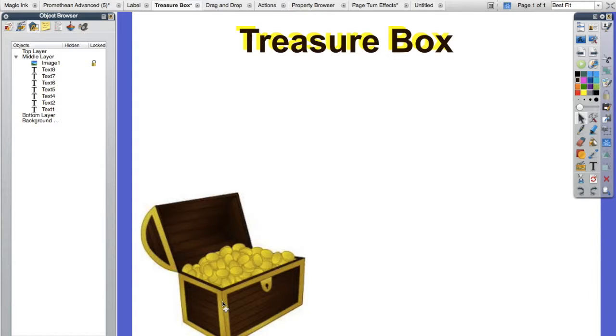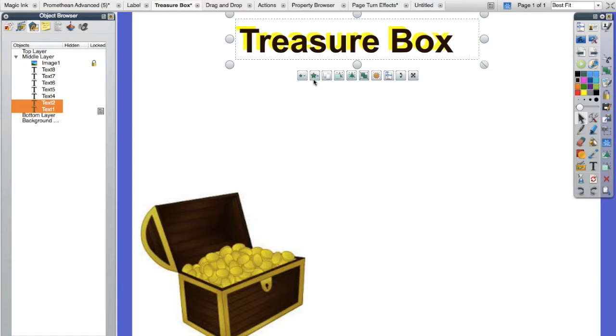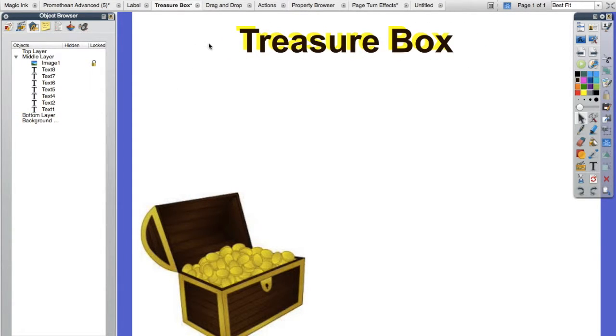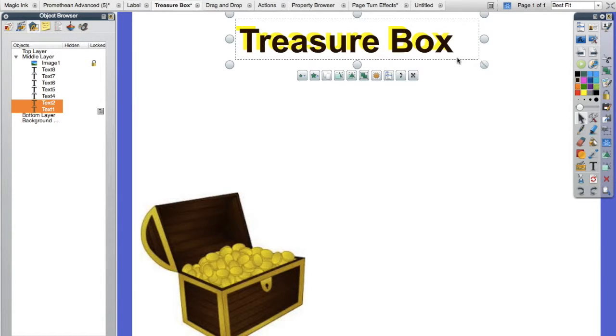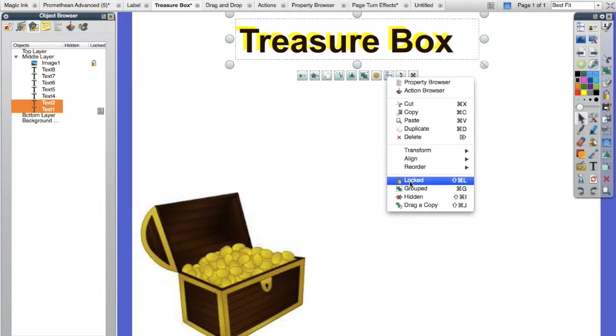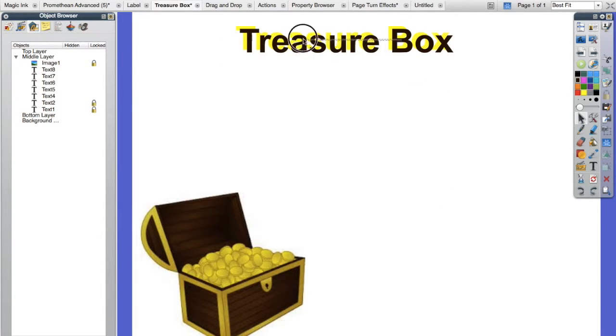I want to make sure that I lock it down because when I'm pulling names out of my treasure box, I don't want my box to move. I also am going to lock down my title. So I simply pressed outside of my 2 words, dragged across, and it highlighted both of them. You can also see in my object browser here that text 2 and 1 are highlighted in orange. And then I'm going to do the same thing. I'm going to go to tool, menu and locked. So now I can't move my words and I can't move my treasure box.